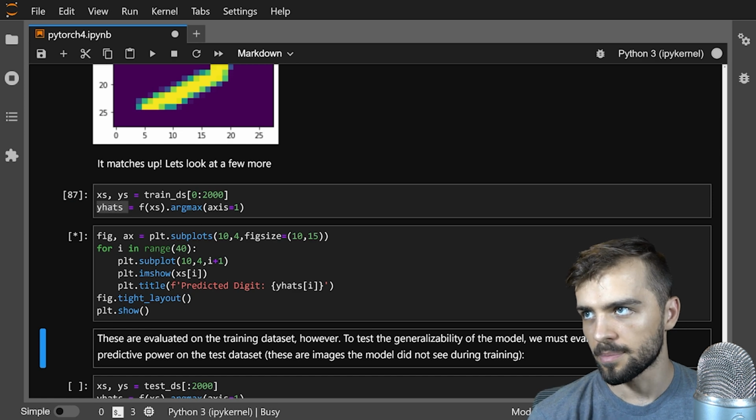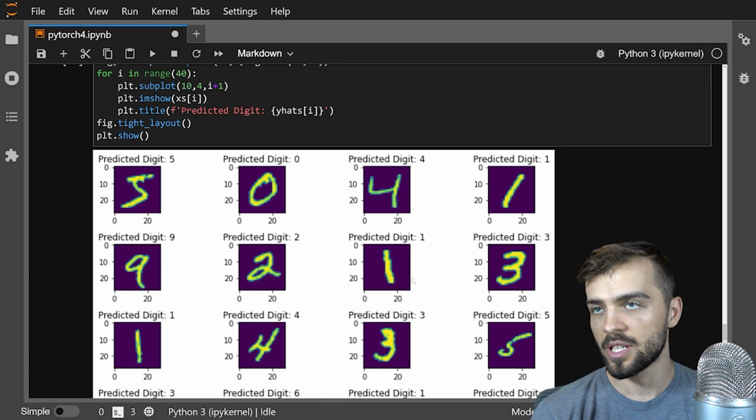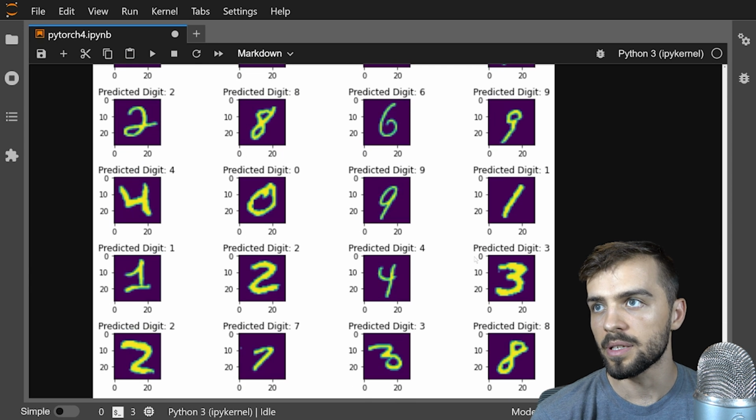So I run this cell to create some plots. It takes a little bit to load. And you can see the predicted digit and the actual digit. And the network is doing a very good job of predicting all these digits. In fact, these might all be correct.